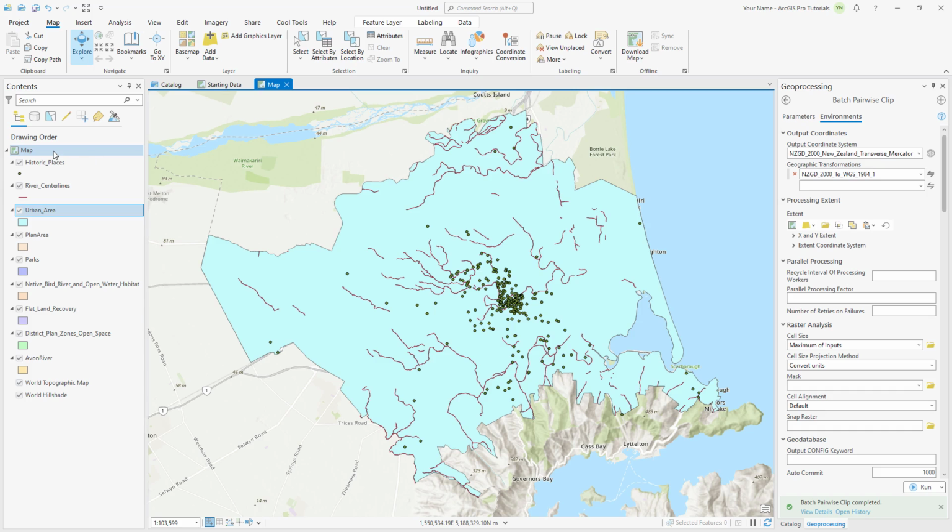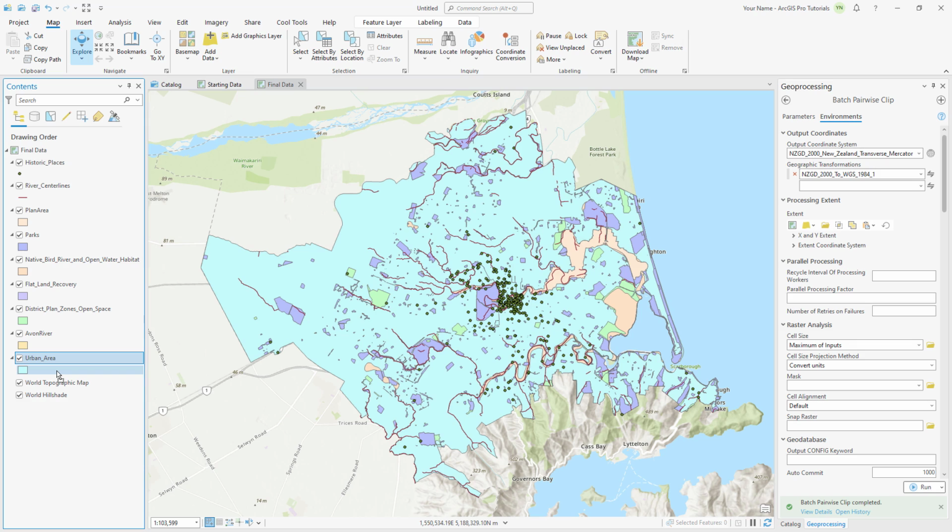Let's rename the map to Final Data. Drag the Urban Area layer down so that it is just above the base map. When you ran the pairwise clip tool, you didn't process the boundary layers because you want to preserve their territorial integrity. However, these layers cover a much larger part of the Canterbury region than you need. You'll make a spatial selection of the features in the community boards and districts layers that have area in common with the Christchurch urban area.